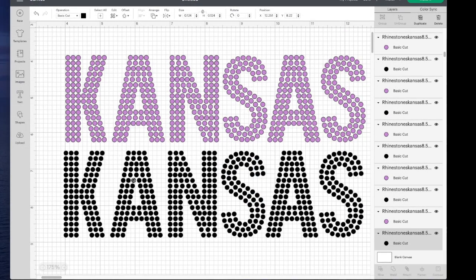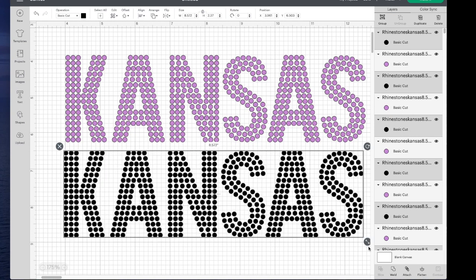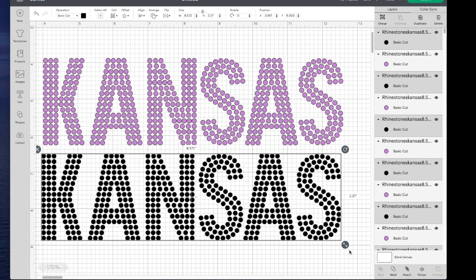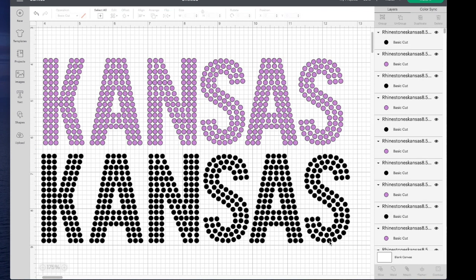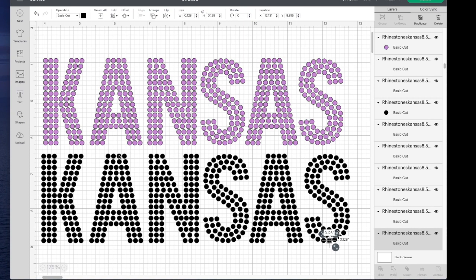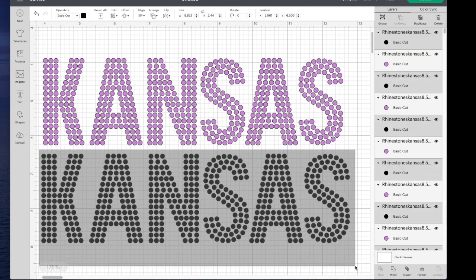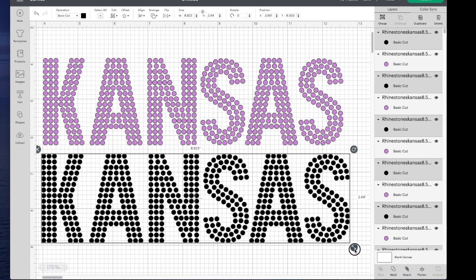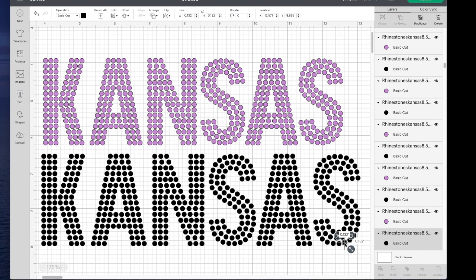So here's what I'm going to do. I'm going to go ahead and select the whole word Kansas, and then I'm going to drag this larger. I'll click off of it. Now let's check the circle again, 0.128. So I'm halfway to where I need to be. All right, click off, click one circle, 0.132.